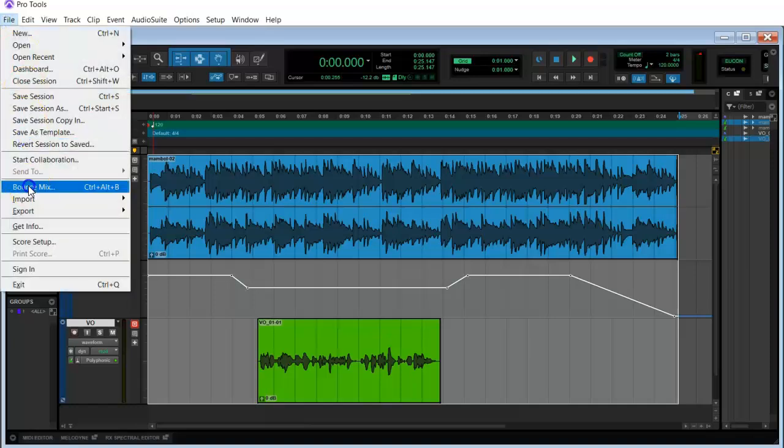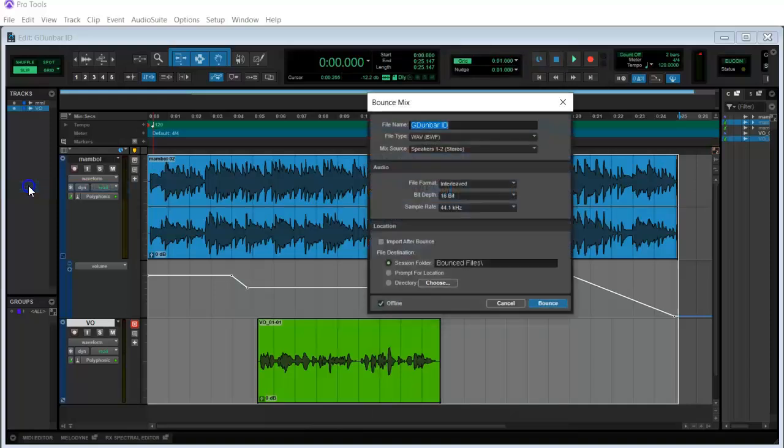You're going to choose Bounce Mix. So File menu, Bounce Mix. You're going to give that the same name. In this case, I'm going to put in my initials instead, like in my instructions, GD, and I'm going to call it Station ID. So my initials, Station ID.